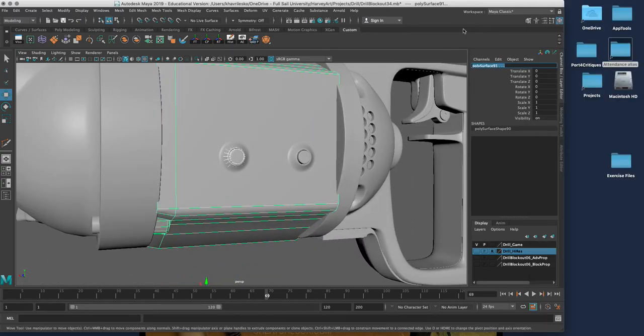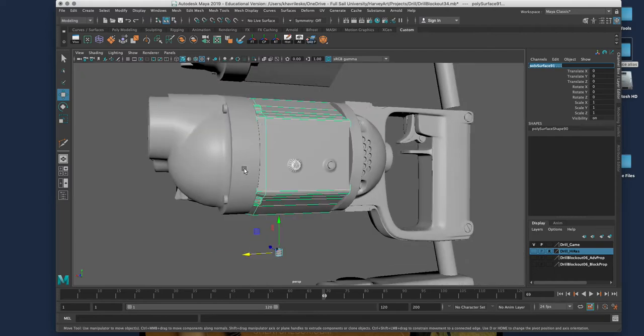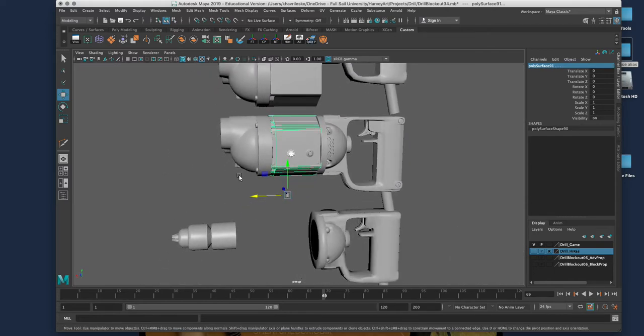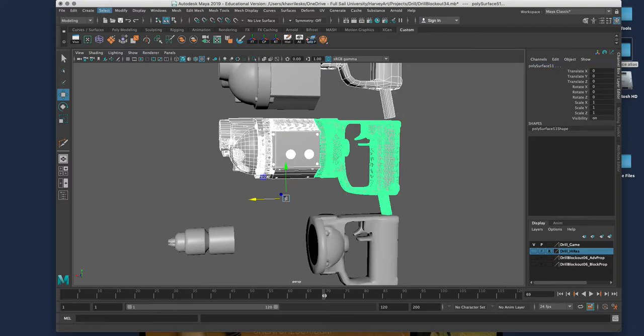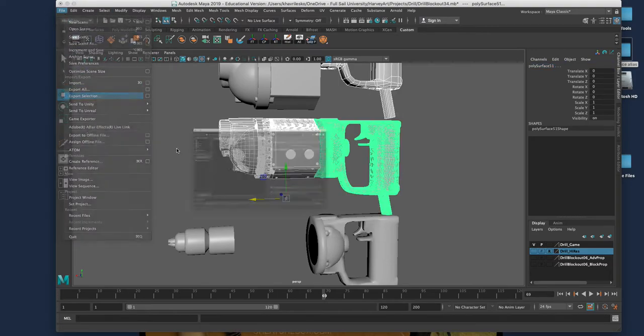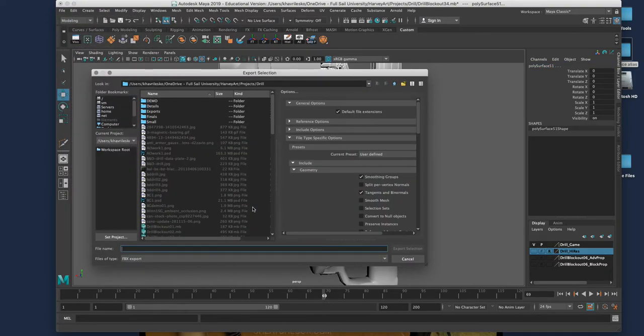I'm going to get rid of my UV toolkit here. Make sure they're named correctly. Do not combine your whole shape together, because that loses all your naming conventions, right? What you have to do is grab your entire model, export selected for your game res and your high res, and that'll save all your names there.